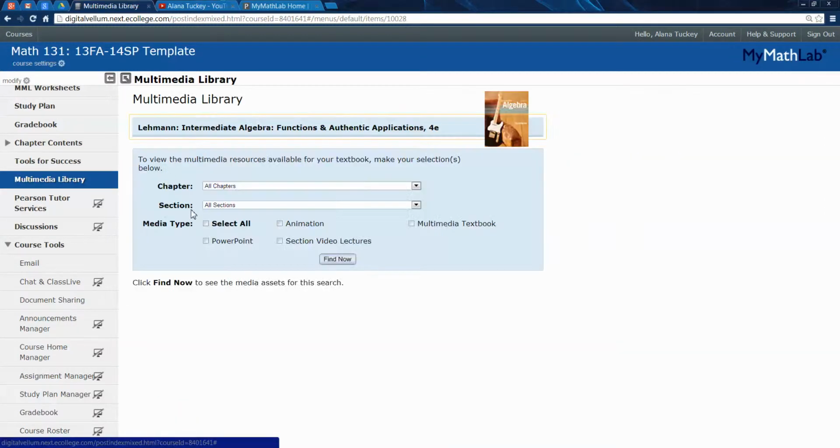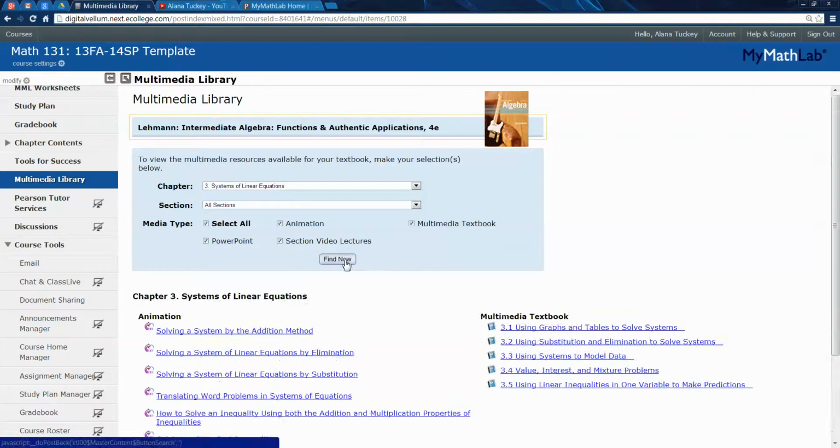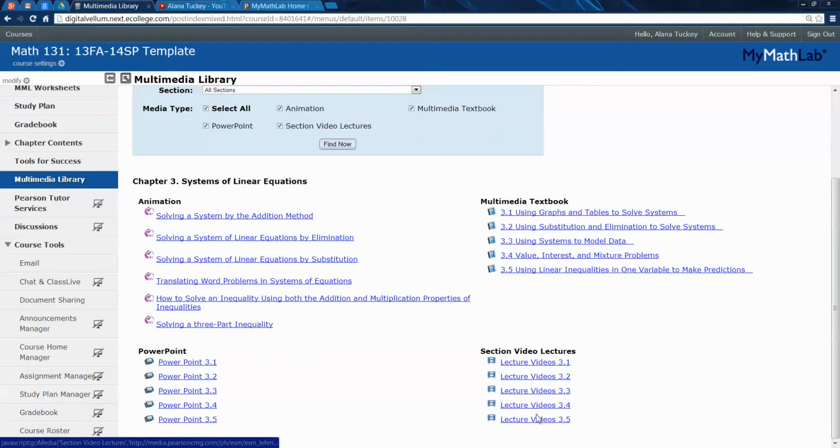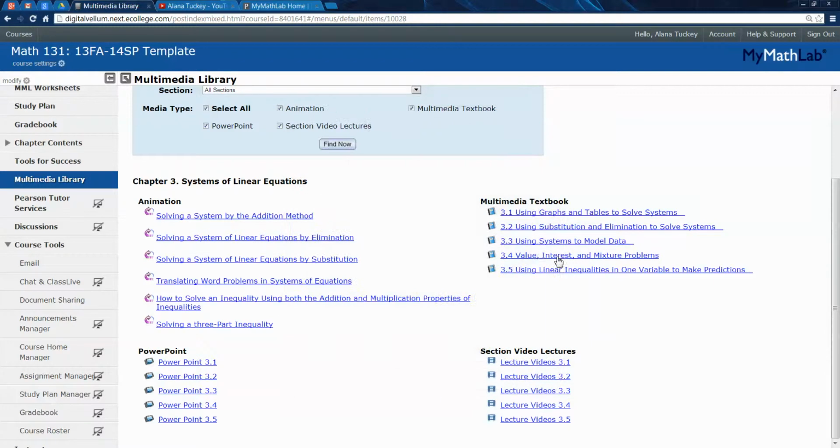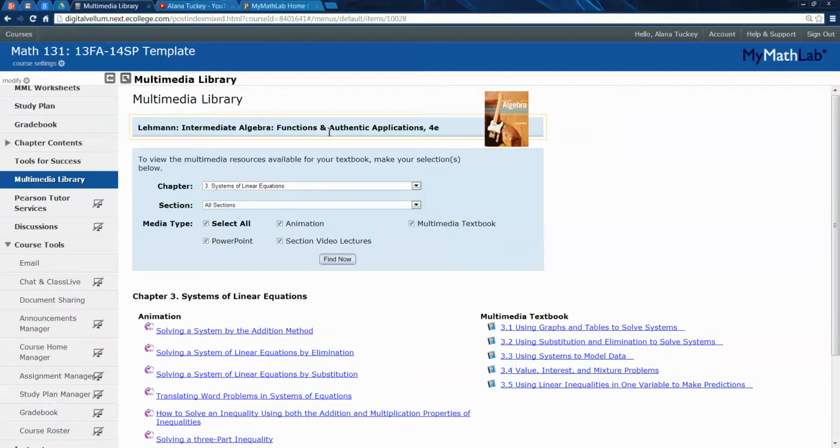The multimedia library. Let me just pick a chapter. Like I'll pick chapter 3 and I'll say select all. Fine. Now it has lecture videos. Now these are from the publisher, not the lecture videos that go with our course pack necessarily, but still helpful. And there's PowerPoints that you can download and go through. There's the textbook again and a whole bunch of animations. So all sorts of useful stuff for every single chapter.